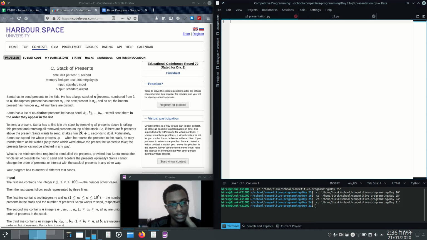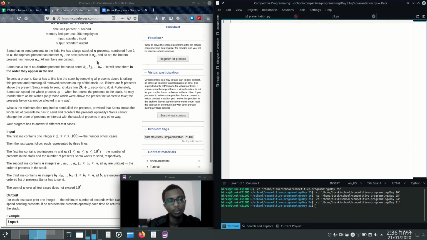He has a large stack of n presents numbered from 1 to n, the topmost present being number A1, the next present A2, and so on, and the bottom one being AN. All these numbers are supposed to be distinct. So Santa has to send m distinct presents, B1 to BM, and he'll send them in the order they appear in the list.